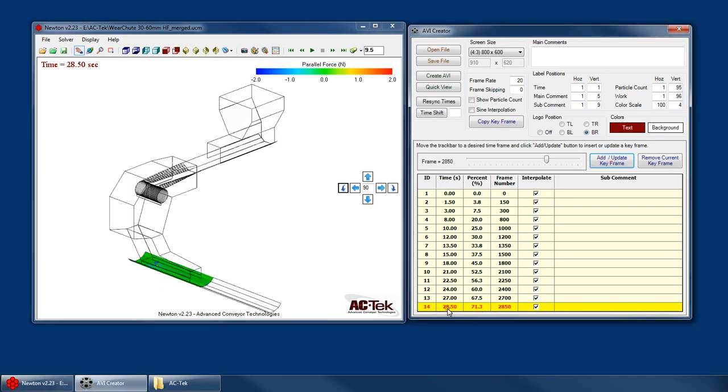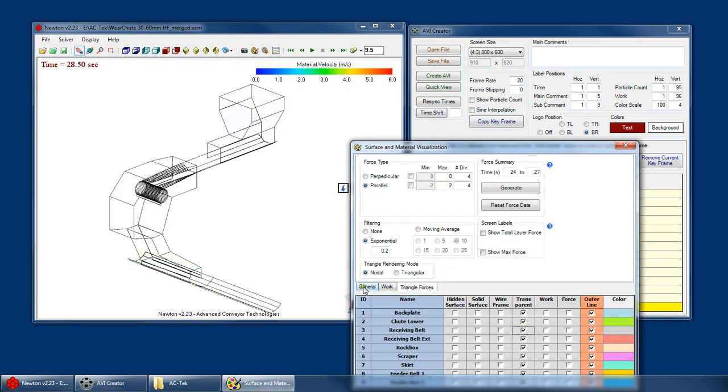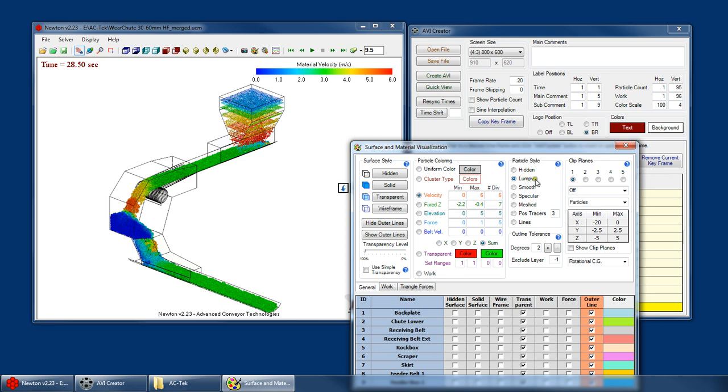We also don't want to be looking at the layer force when we get to this view. When we get to this view, we want to be looking at our initial view again. Turn that off. We want to be looking at the particles again. Let's look at the particles as meshed.